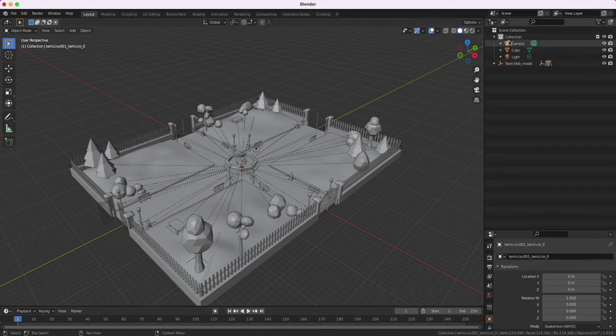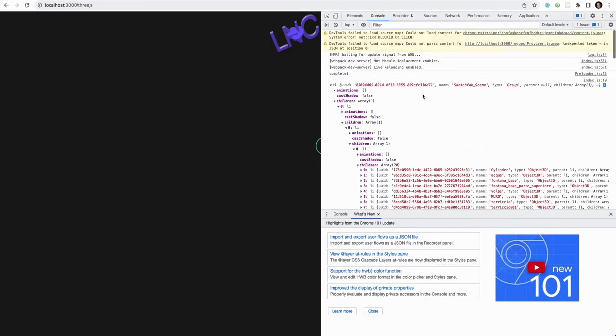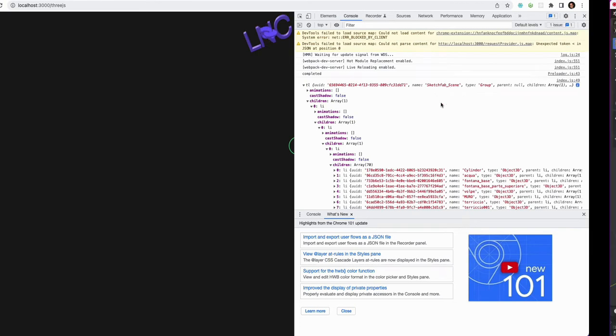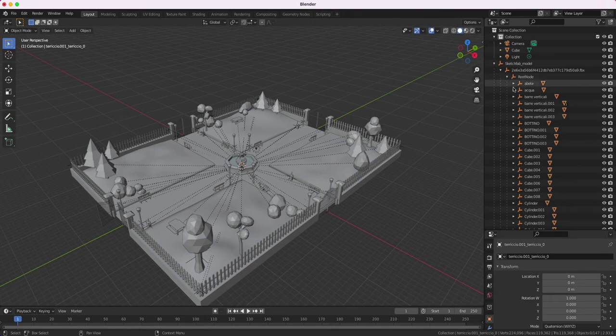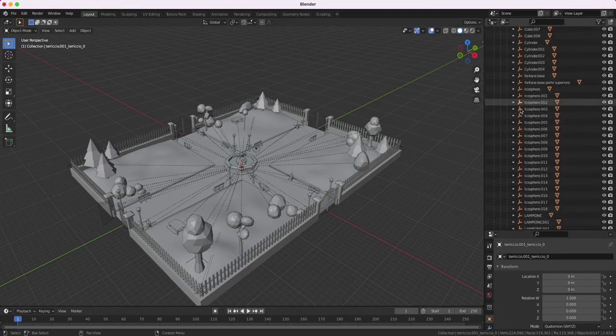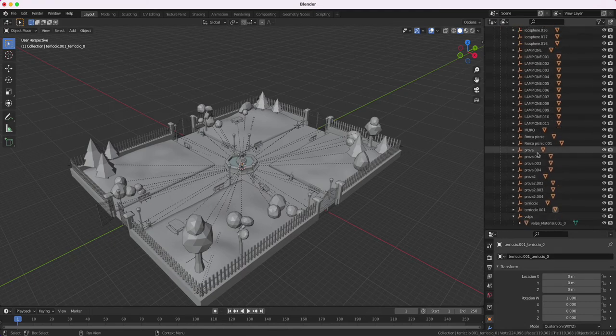If you look at this scene collection here, we have the Sketchfab model. And if I go back to here, we have the Sketchfab scene, which is a group. So that's basically what we have here. And once you open up this tree, you see all these objects, and even if you open these up, you'll see the materials used for them as well.